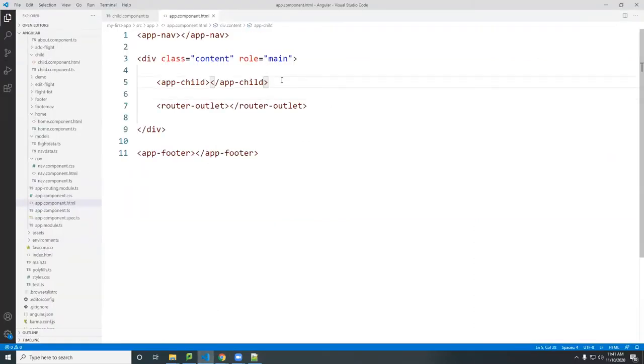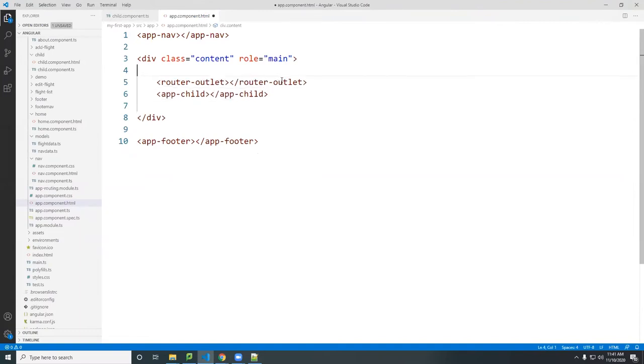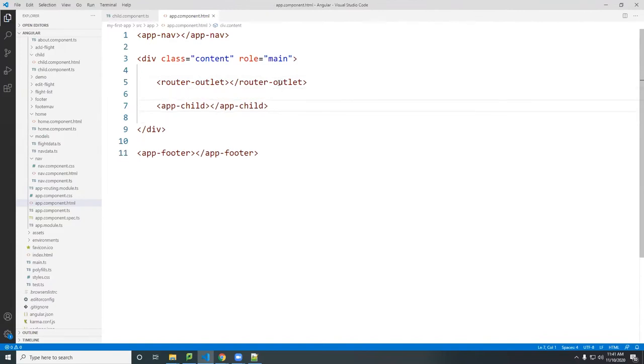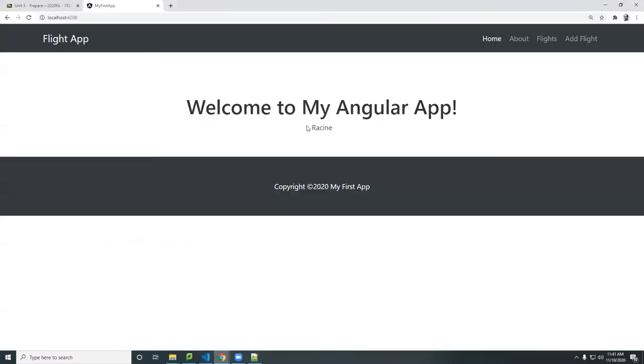Let's move this down, so the Alt and arrow keys move it up and down. Okay, so right below the router outlet, so that the home page will load here, but then we have the child tag here. And the content will be rendered right below it. Okay. So notice this is the child component's content. Okay, I'm not navigating to the child page. All right, that's not how it works.